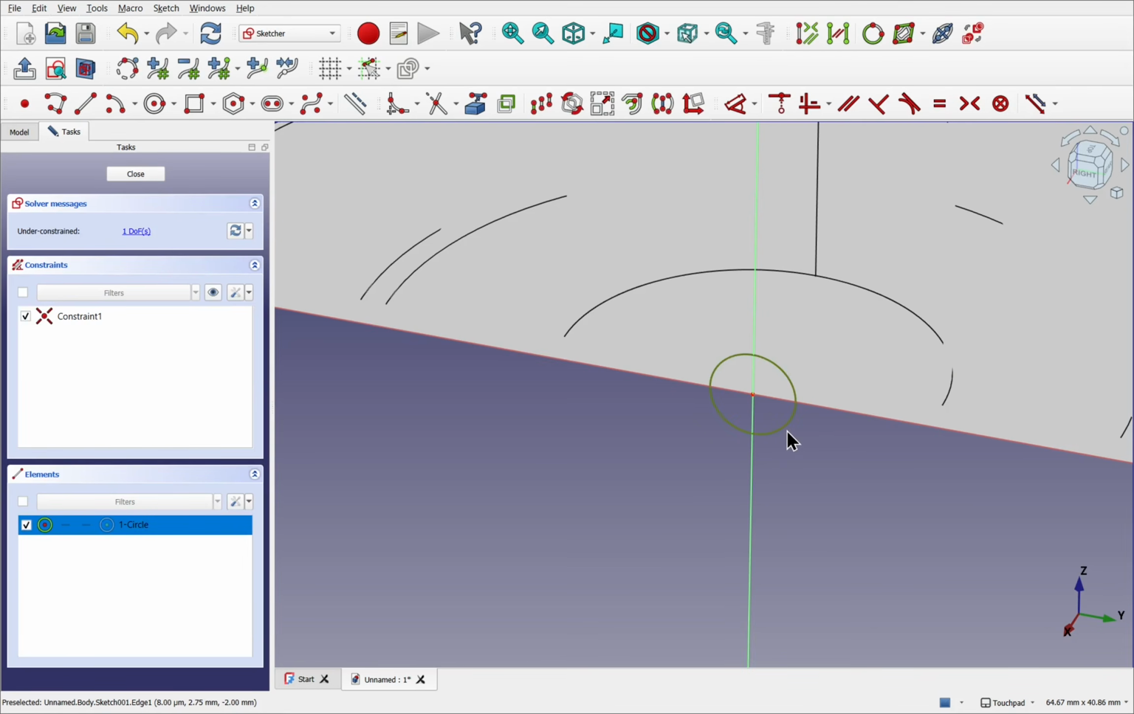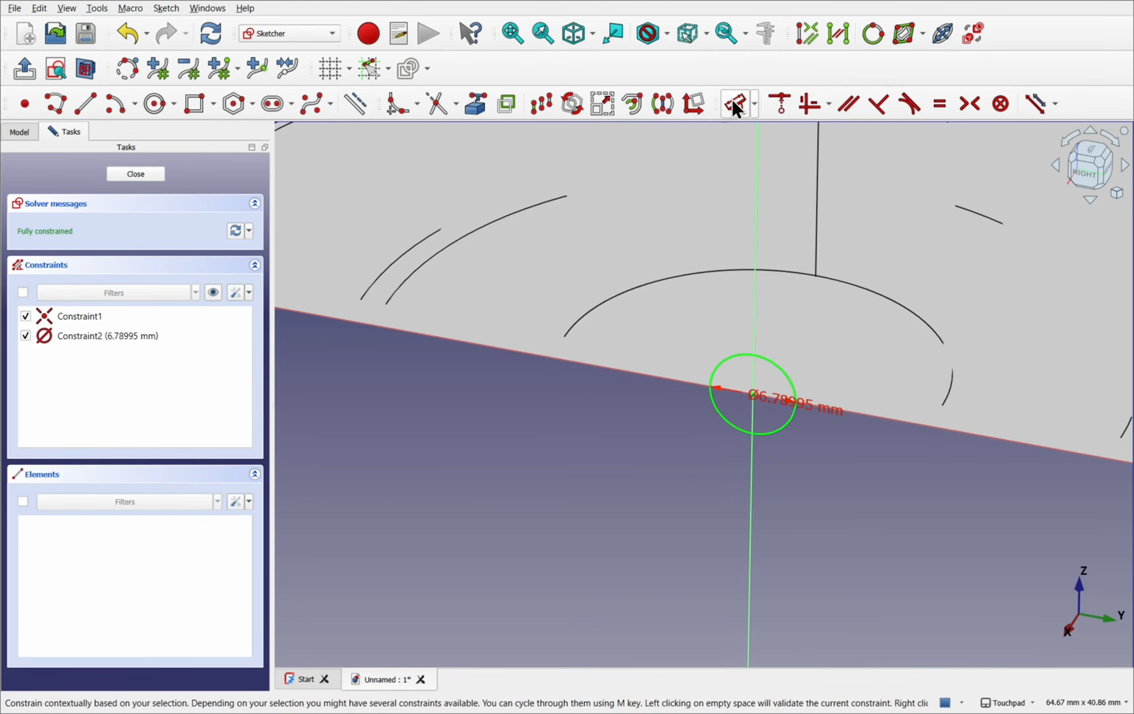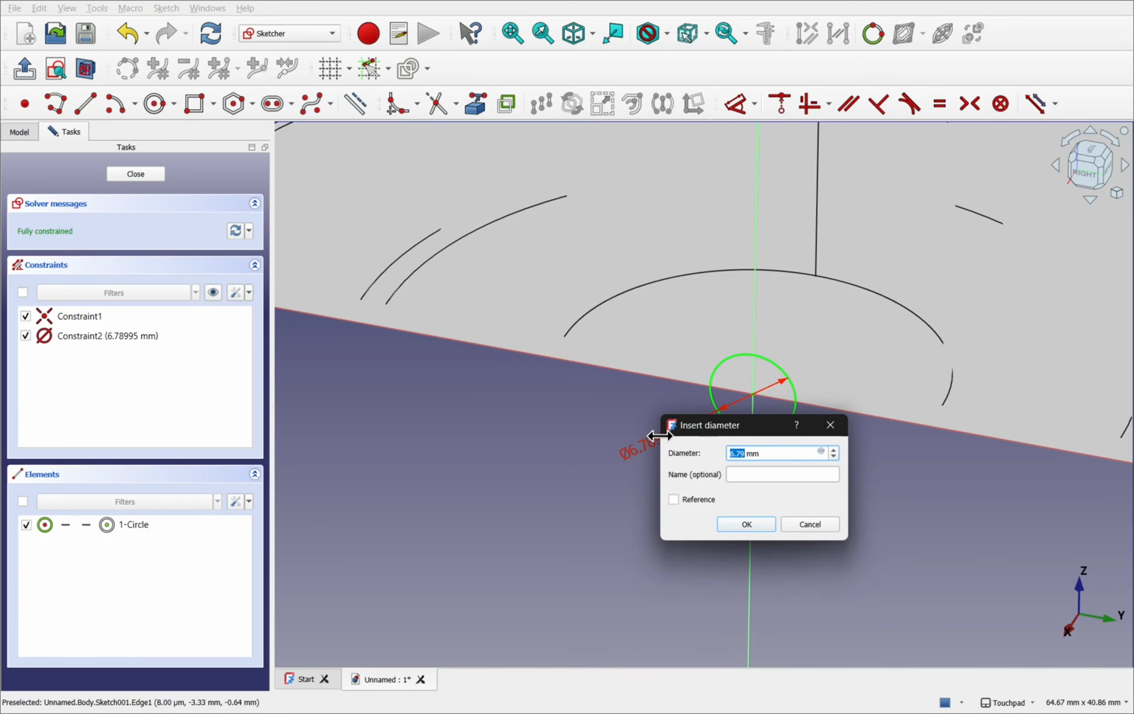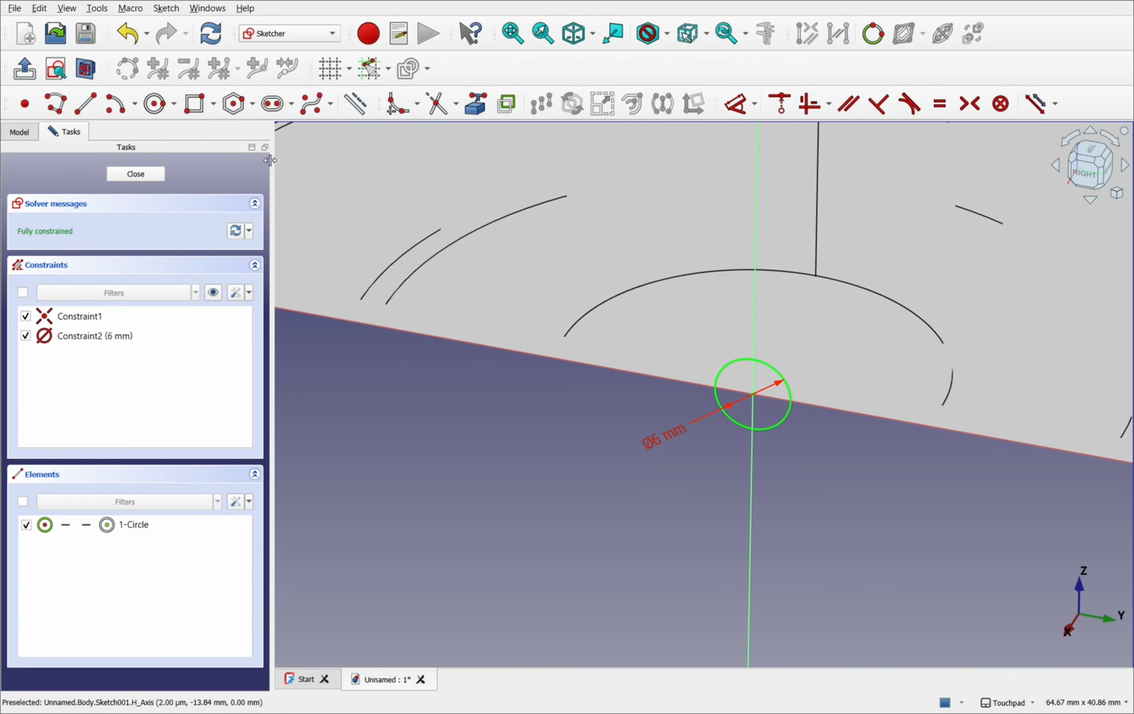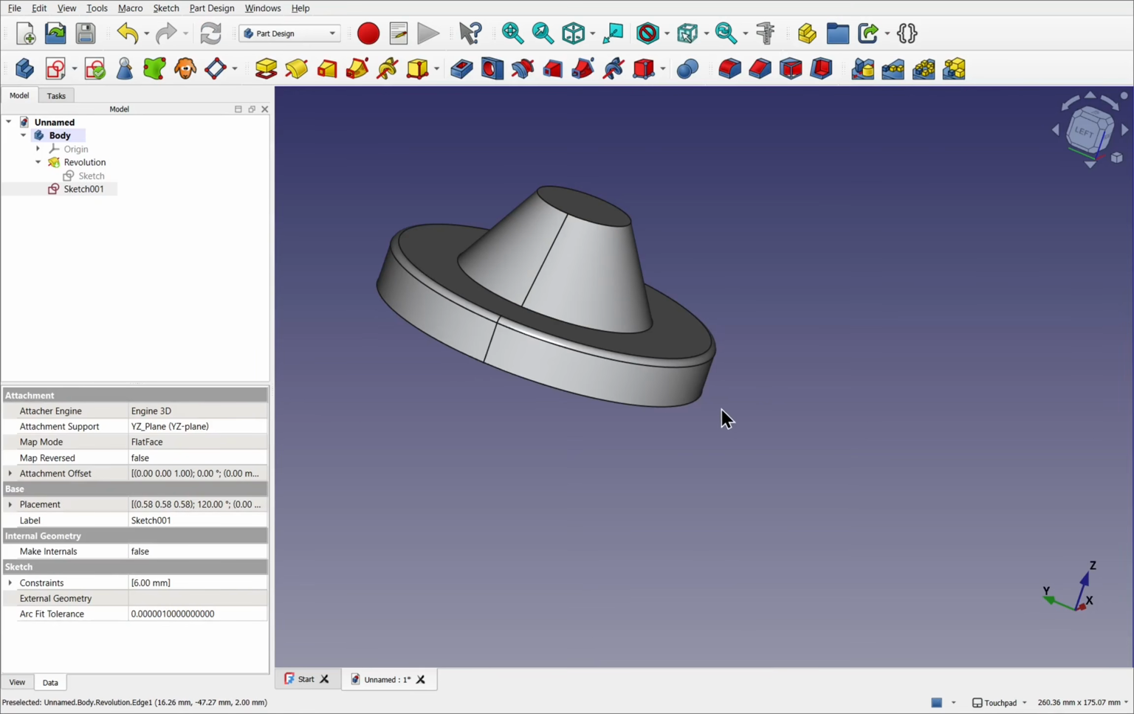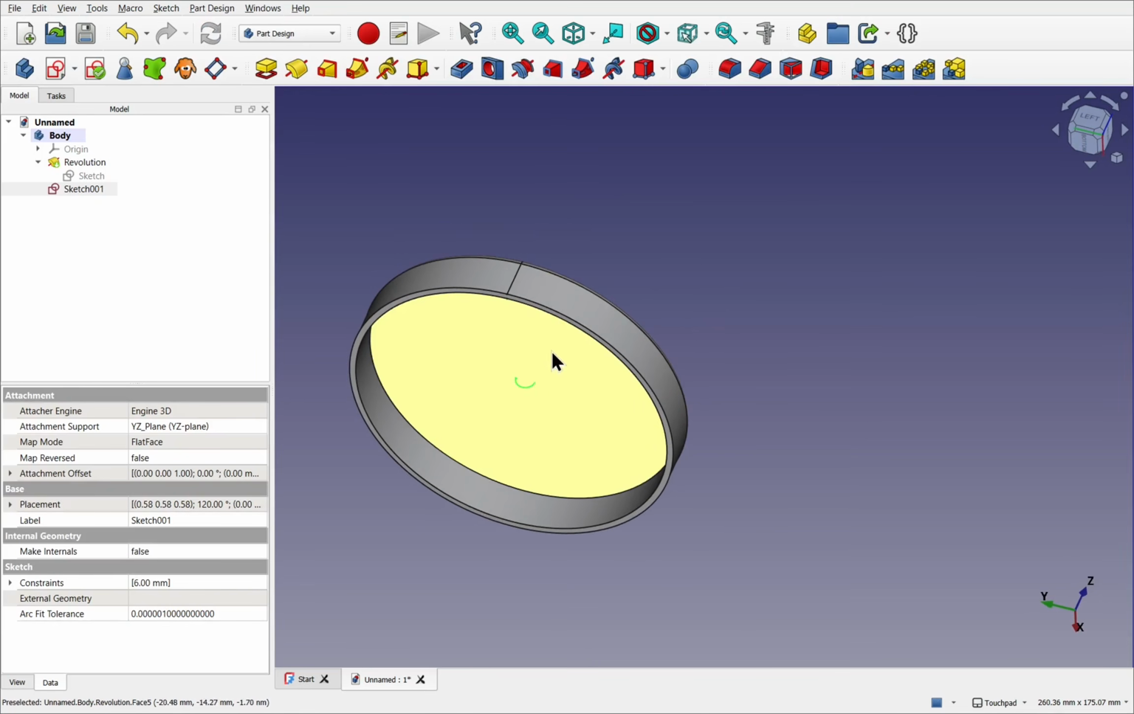Now, because we're going to use the hole operation, it doesn't really matter what dimension this is. The hole operation will override that if we use an ISO standard. Let's add some dimensions anyway by selecting it, selecting the dimensioning tool, and set the radius to 6 millimeters. When we close the sketch, we'll see the sketch is still in the center.